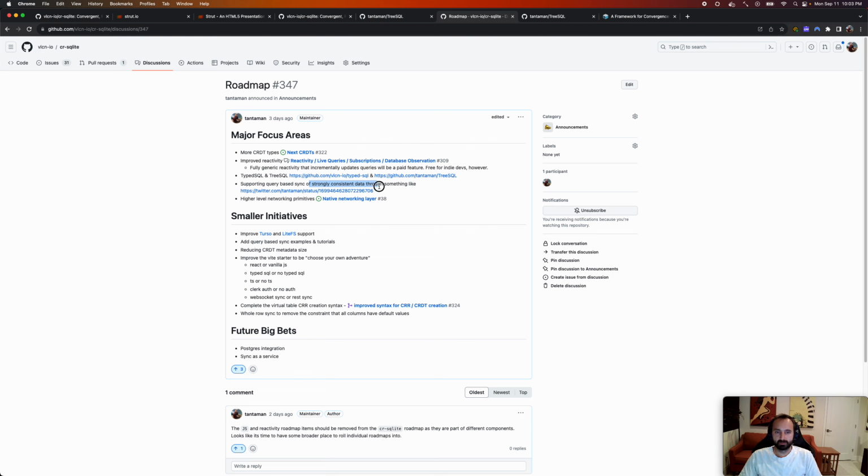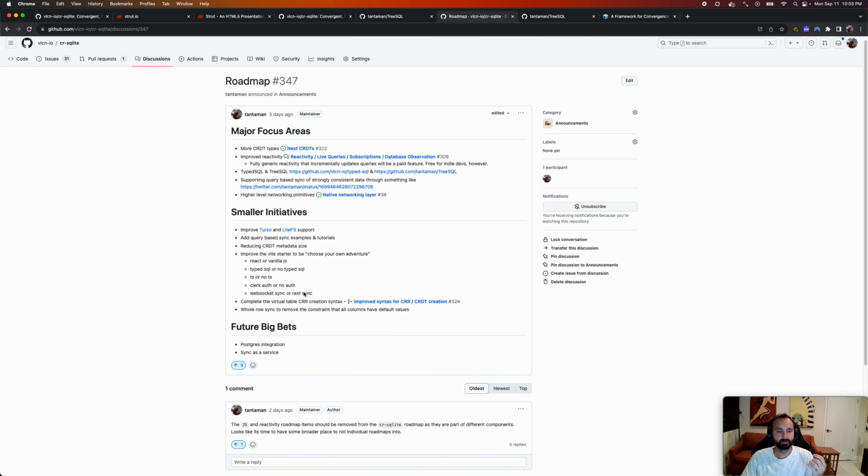So that's another thing to start building out, I have some ideas going on there. But the initial focus is CRDTs and multiplayer. Once that is buttoned up and perfectly mature, we'll start moving on to tree SQL and syncing other types of data with other consistency needs. And then there are some smaller initiatives in the roadmap.